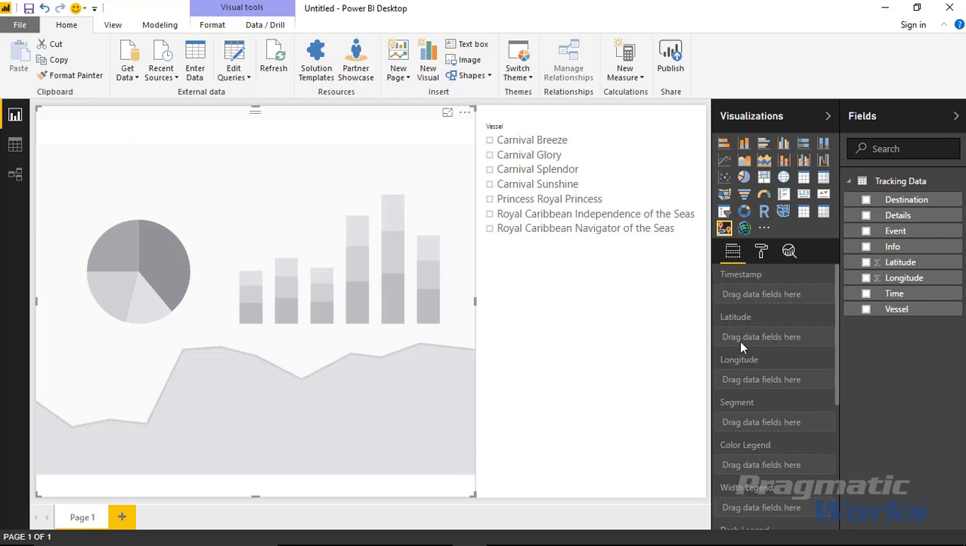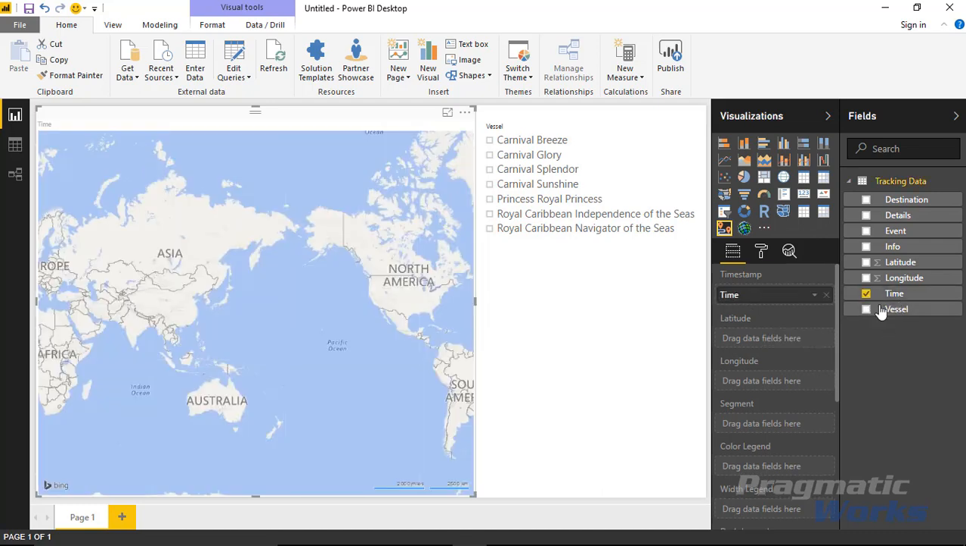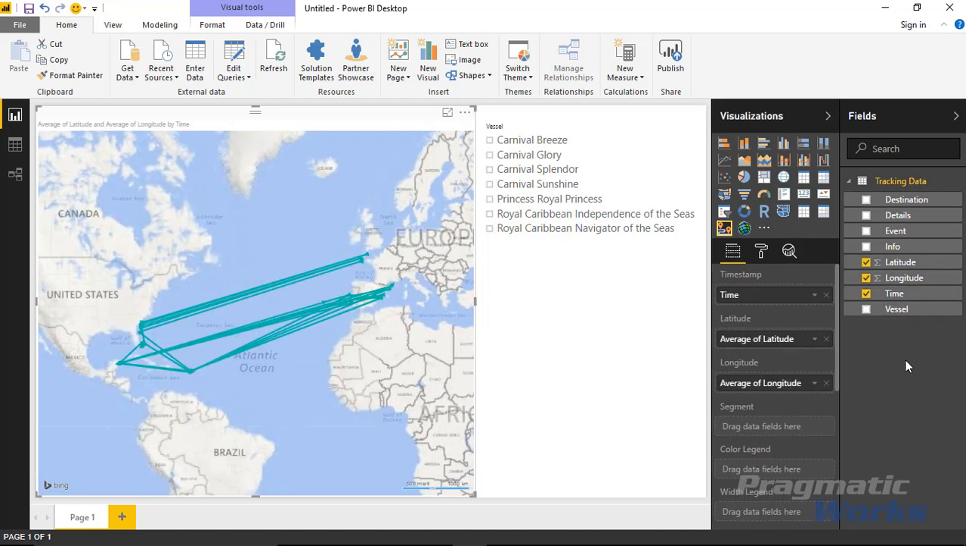You have things like a timestamp, the latitude, longitude, segment. We'll talk about some of these other ones as we get going. But really, the first three are the mandatory ones if you really want to be able to visualize something here. You'll bring in the timestamp, so I'll go ahead and select time. And then, of course, you'll need to bring in the latitude and longitude, so I'll select both of those.